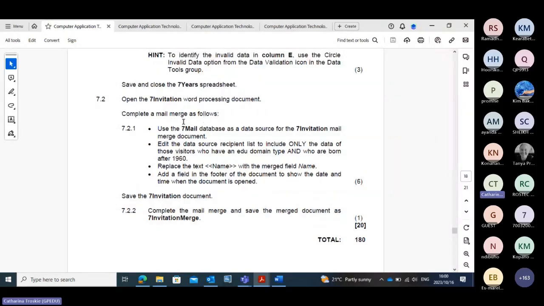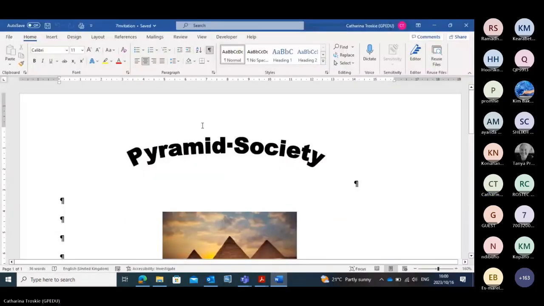All right. Complete a mail merge as follows. We use the 7mail database as the source. So this is important. You use the 7mail database as the source. We edit the source at the end so that only the data of those visitors who have any domain type and who are born after 1960. And then we have to replace name. All right, so let's start this section here.